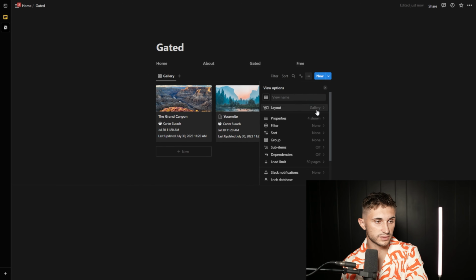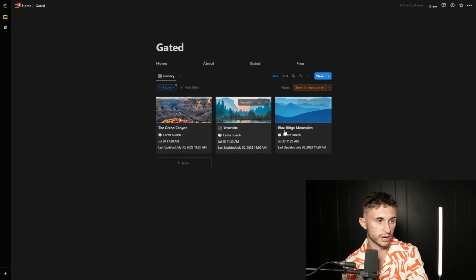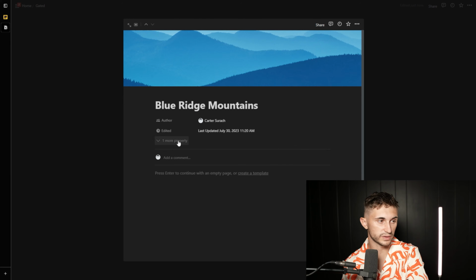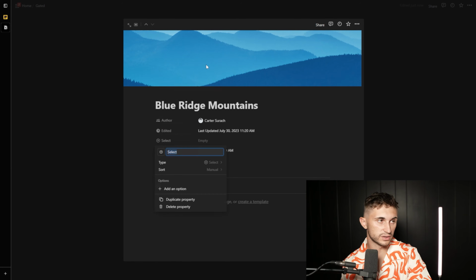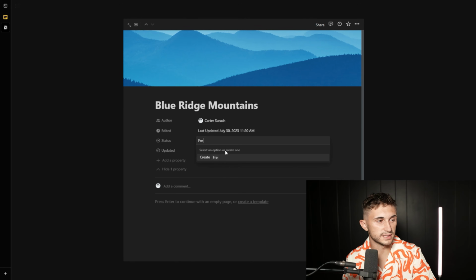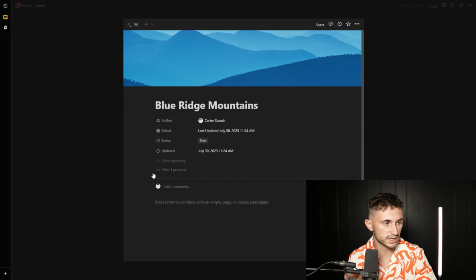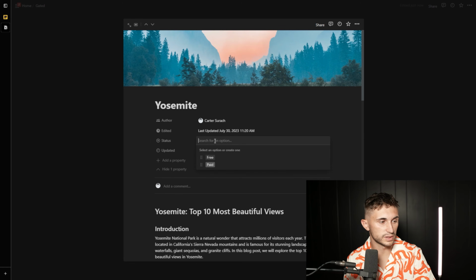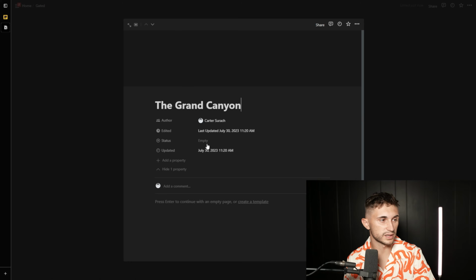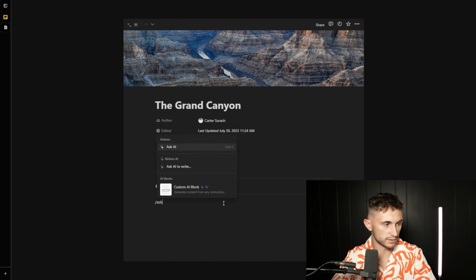So in this case, what we want is a filter, and we can add in a property actually on these. Let's just click on one of these, add a property, and we can do a select property. We can go status, and I can say it's either free or it's paid. Okay, so this is going to be free. So will Yosemite, and then Grand Canyon will be paid. I'm also going to ask AI to fill these out.